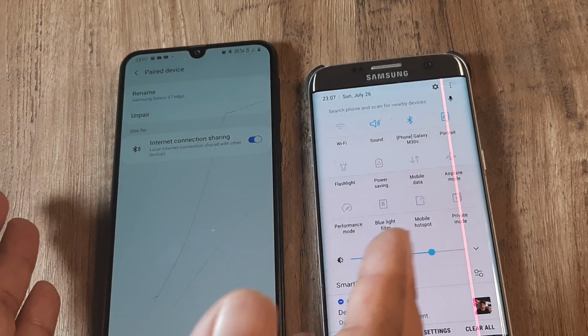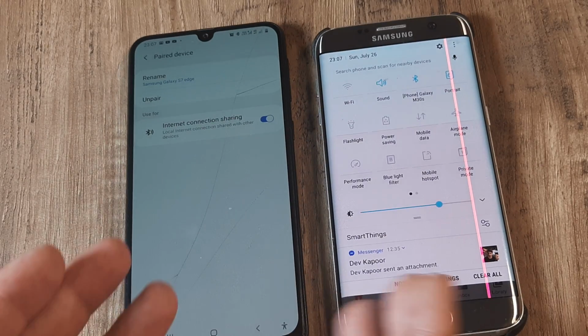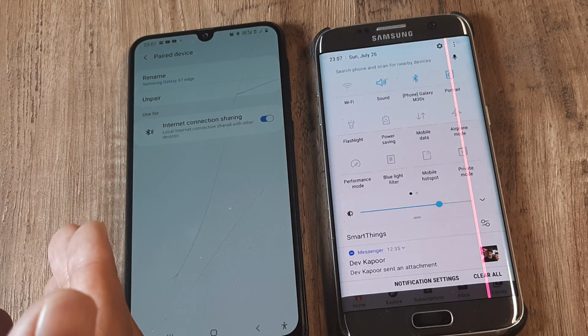And if you have devices like this, you can always tether over Bluetooth and have devices connect to the parent device's internet.